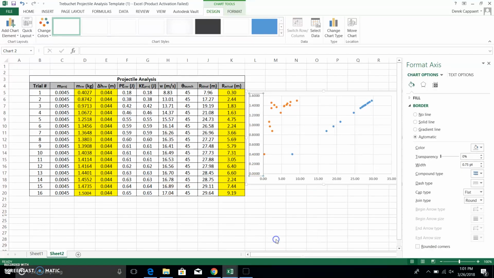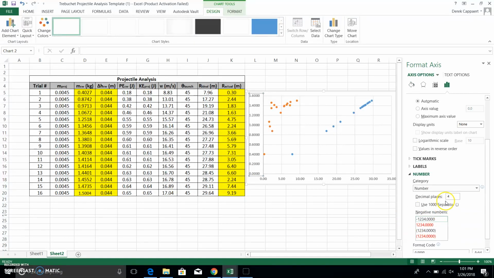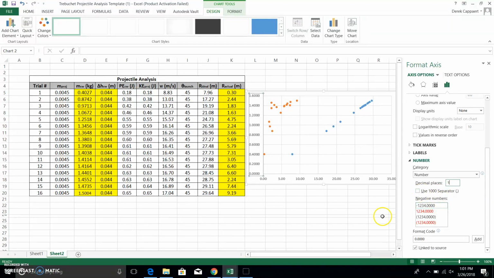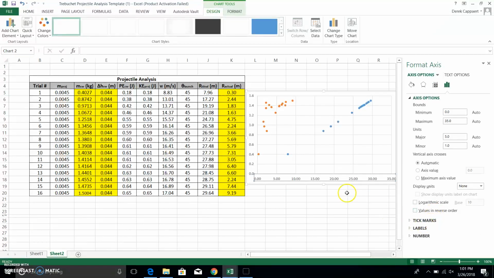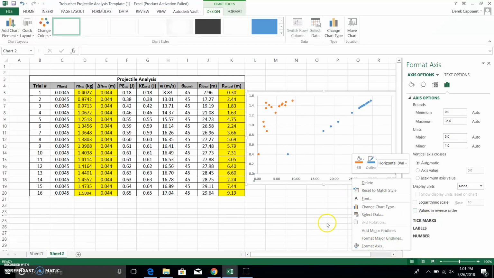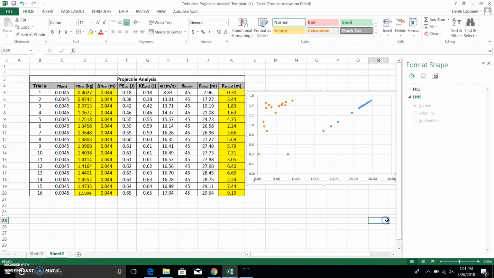You want to format this axis. It's coming up weird with way too many significant figures. Decimal places, change it to 1. And I would do the same thing here. See how that looks goofy. Do a right click, format axis if this disappeared. I'd go 0 on this one, just whole numbers.